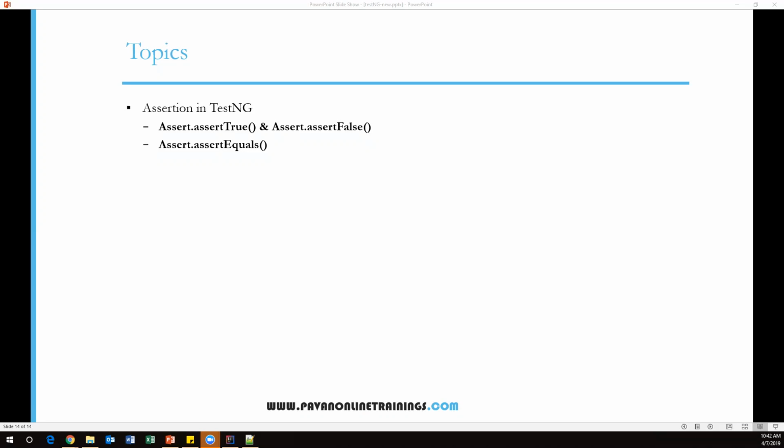One is the Assert class that is available. By using the class, we can use these methods: Assert.assertTrue, Assert.assertFalse, Assert.assertEquals. These are the different kinds of assertion commands we have in TestNG. Now we'll see how to use these assertion commands practically. Let's go to IntelliJ.